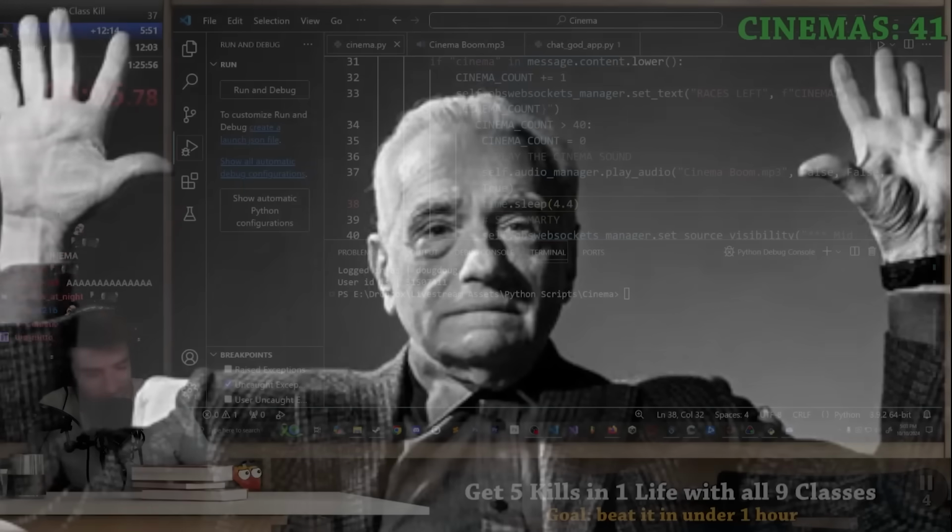Wait, what? Oh, it's doing it lots of times. Hold on, I never reset it. Wait. Shit, this is bad. It's never stopping. It's gonna keep happening. Cinema. Okay, hold on.